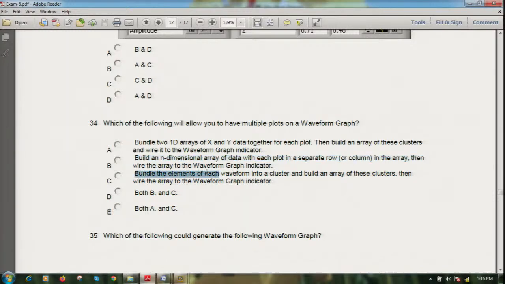Then bundle the elements of each waveform into cluster and build an array of these clusters, then wire the array to the waveform graph. This is also correct because we can specify the initial time, the increment, and the array into a cluster. We bundle them as a waveform into a cluster, and then we can have an array of these clusters and wire it to the waveform graph. So that will also create multiple plots on the waveform graph. So the correct option is B and C. So the correct answer is D.